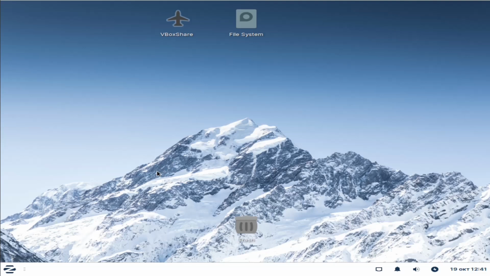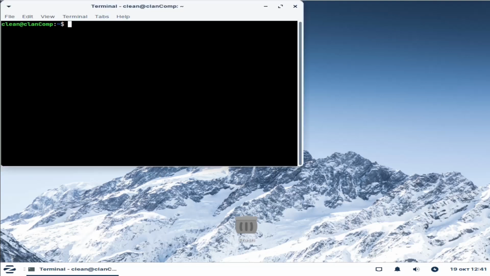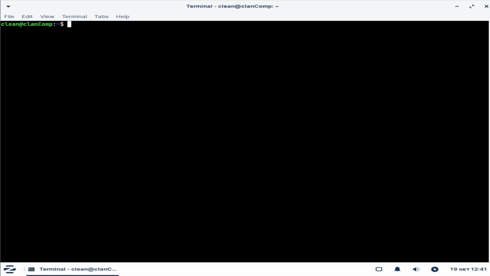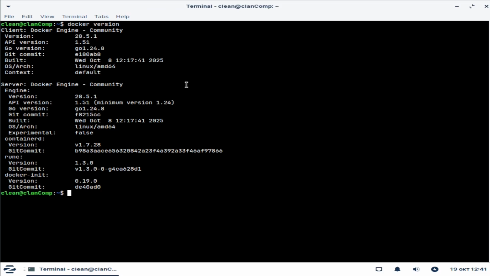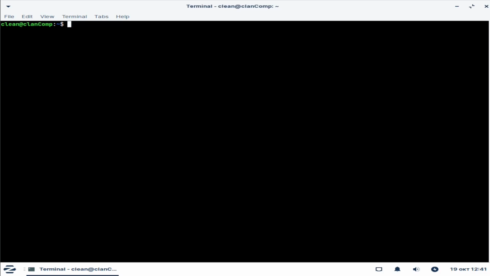Then I will again open a terminal, and I will run the command docker version. This command will show me that I have successfully installed Docker Engine. I will clean my screen.